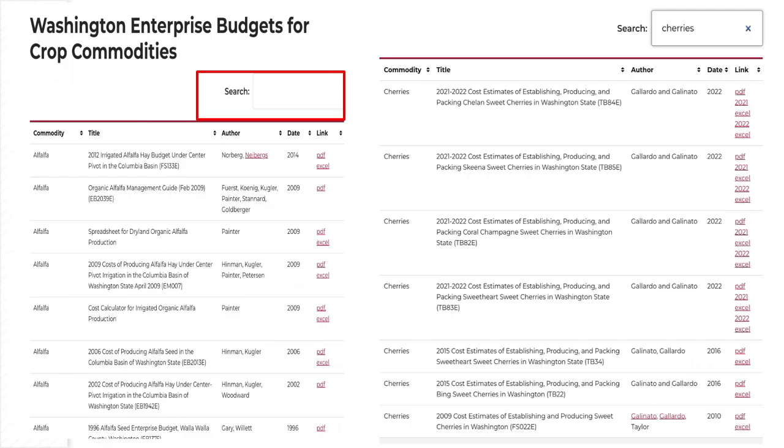Oh, this is really difficult. Okay. Then when you click on it, you scroll down a little bit, it is not on the first page, you're going to see finally Washington Enterprise Budgets for crop commodities, but then you see this and then you're going to see alfalfa and you say, no, I don't want alfalfa, I want cherries. So there is a search box there and you type the word cherries and then cherries will show up. All the studies done for cherries, both in PDF and Excel.